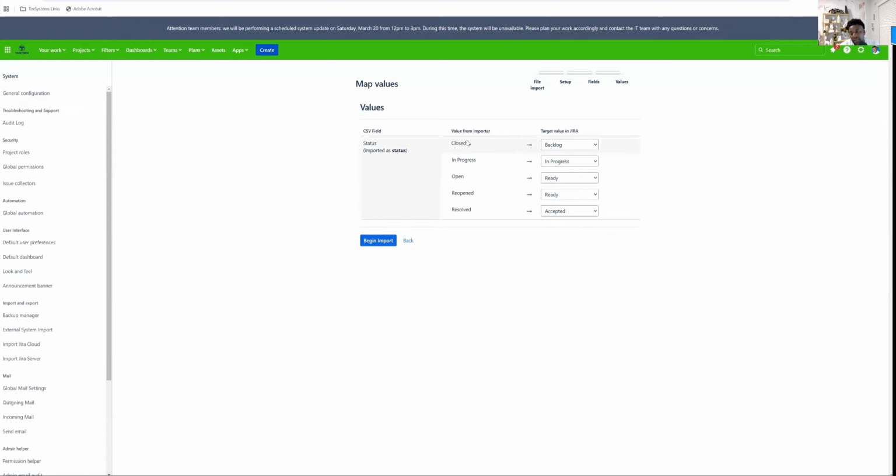All right. This is how I want to map them. So what I'm doing here is, these are the values from the imported project. And this is the target project statuses. I'm just trying to map those really old statuses to the new statuses. So this is what I'm doing. So let me begin the import.